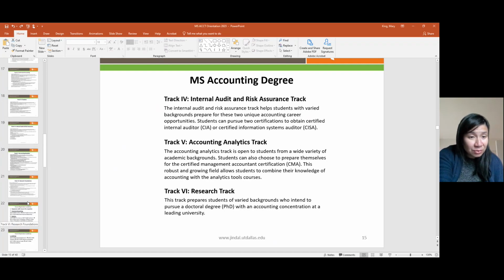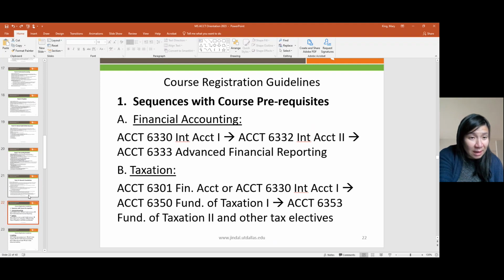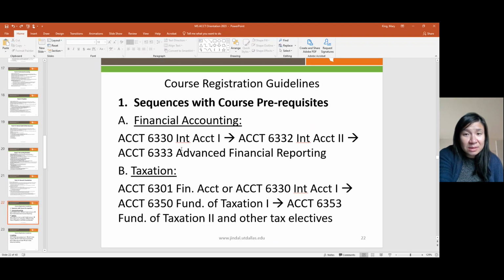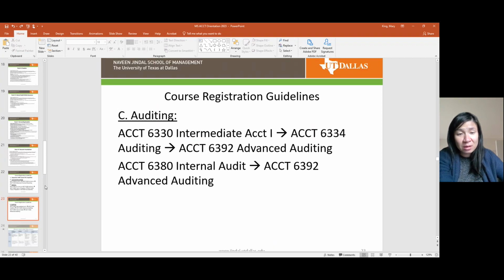I'm going to go over a couple quick guidelines here: sequencing the course prerequisites as you are picking classes. This is true regardless of which track you pick. There's a financial accounting sequence where you will need to make sure you have done intermediate 1 before intermediate 2 before advanced financial reporting. The tax track starts with either financial accounting or intermediate 1 as a prerequisite for tax 1, which is a prerequisite for tax 2 and any other tax elective.